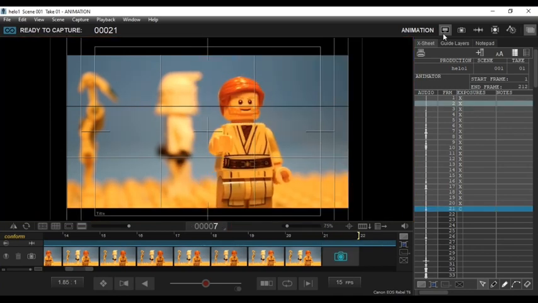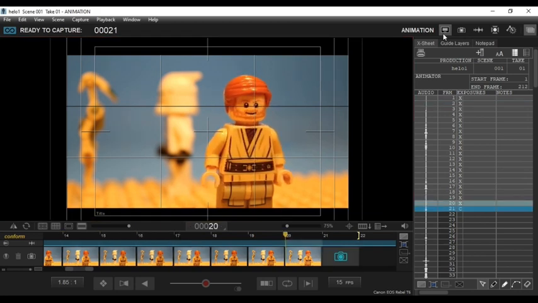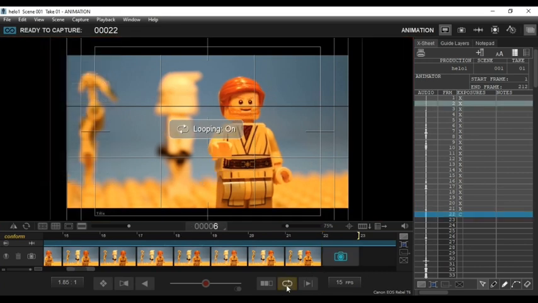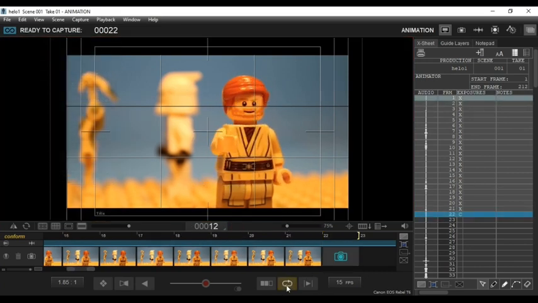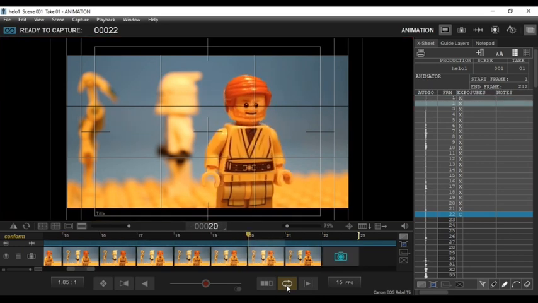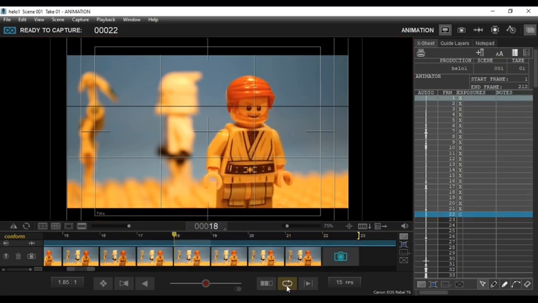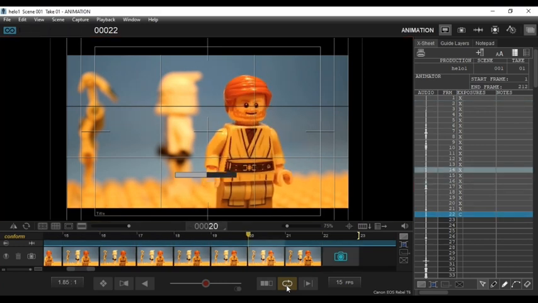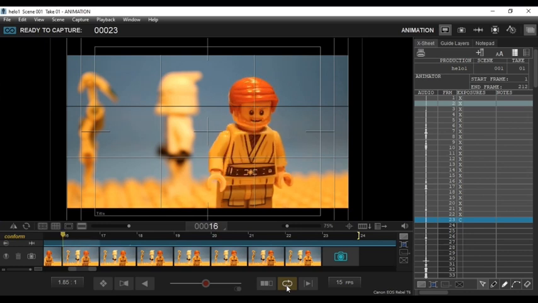And now I'm gonna put it on loop so you can see that. See, that's a pretty good loop right there. Yeah, and I think that was pretty smooth and pretty good. So, yeah. Now on to the editing section.